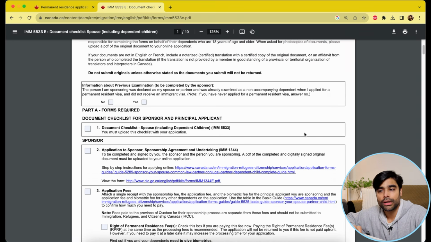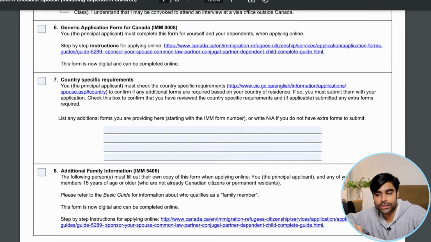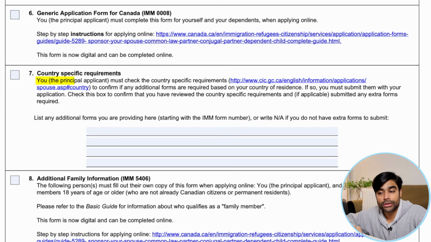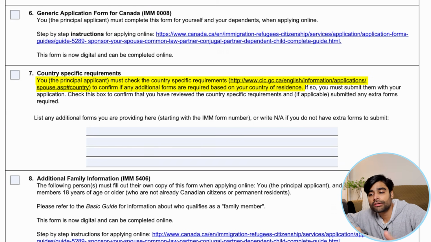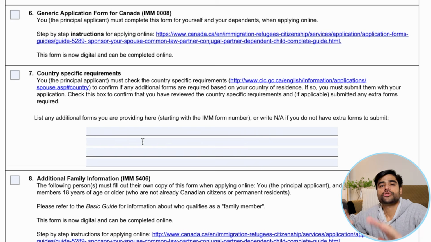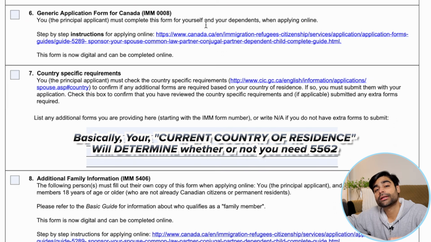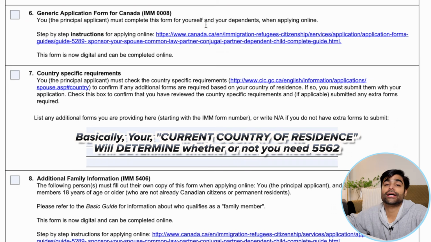But if you scroll down under part A, forms required, if you keep scrolling down to point 7, country-specific requirements, it says you, the principal applicant, must check the country-specific requirements on this link. So this is just the link that we were on a second ago to confirm if any additional forms are required based on your country of residence. So if this form is required, you will just mention the name of the 5562 form here and any additional forms that may be required, and then you go to the online portal and fill those forms out. So basically your current country of residence is going to be a vital factor in determining whether or not you require the 5562.